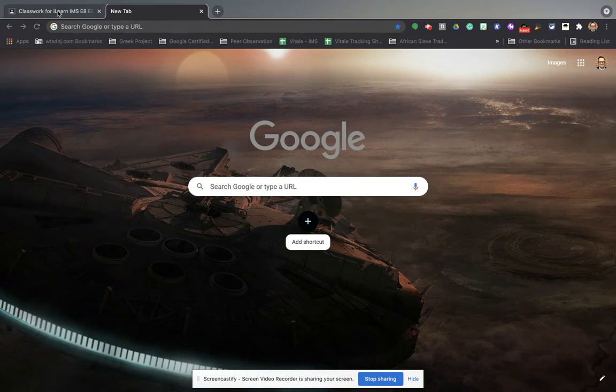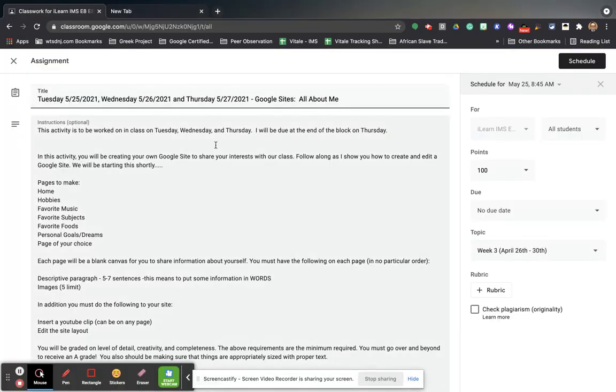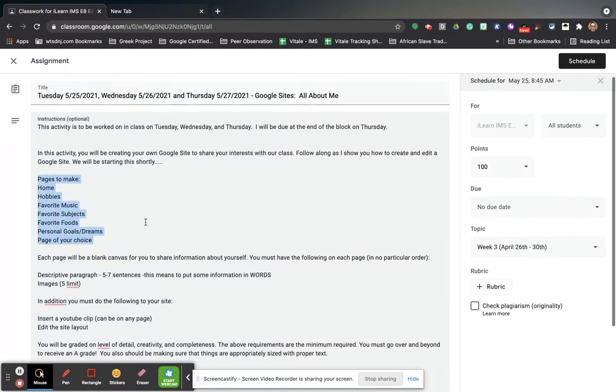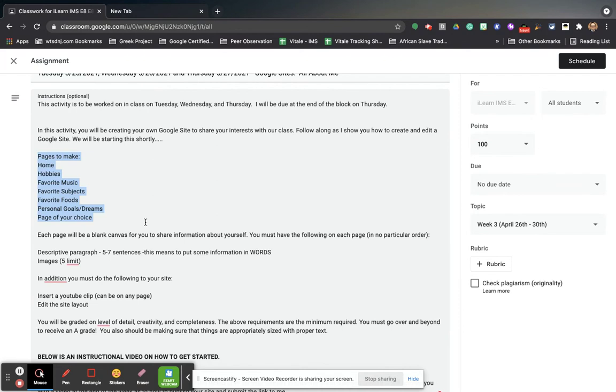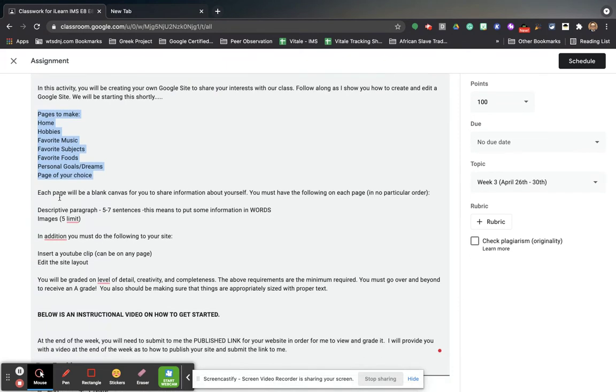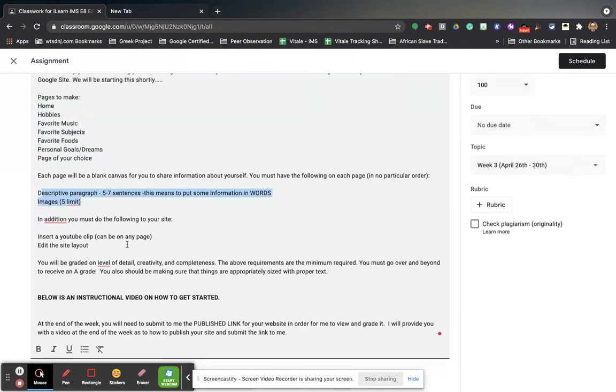So let's get started. In Google Classroom, you see that these are the directions. You're going to make some specific pages in Google Sites, which is basically the subject that you know best. It's going to be about you. You have to have text to describe things in your own words. You're going to insert any YouTube clips that you think might be necessary. More on that in a minute.